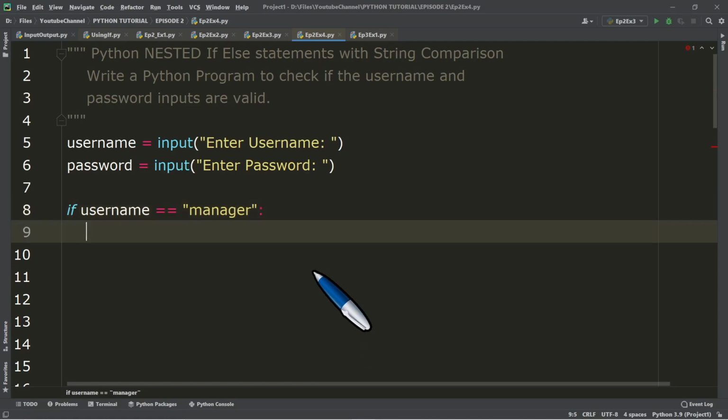And then I will show you how to have an if else inside of the if. We call this nested if else statements. Of course, if username is equal to manager, what are we going to do?